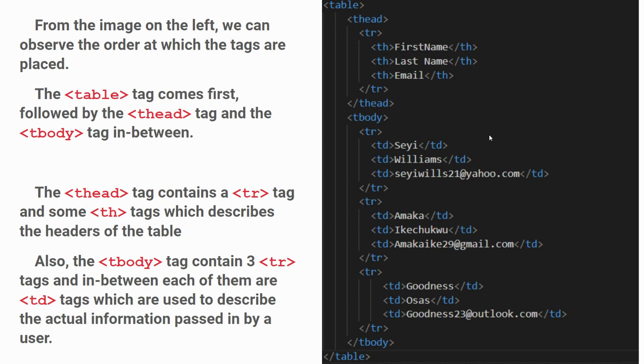So the table tag, as I explained, comes first. Then you have the next two sections. Just like an HTML document, when you start it, you would always have the head tag and the body tag. The head tag contains the descriptive content about the HTML document, while the body tag contains the actual content of that document, which is to be displayed when rendered on a browser. That's the same thing with the table head tag and the table body tag.